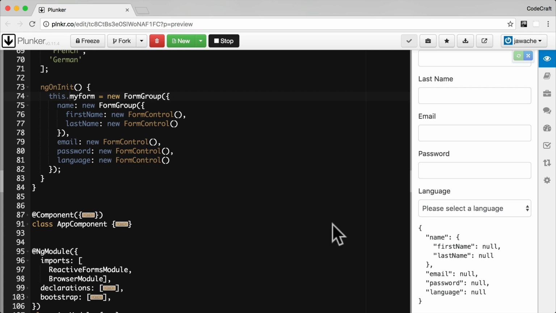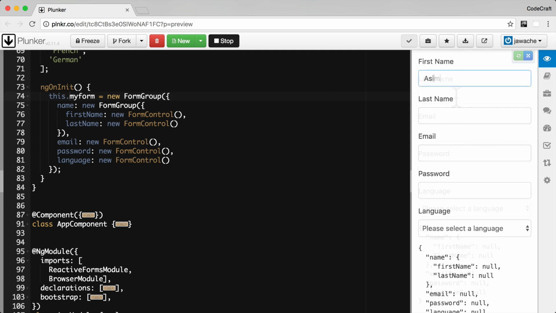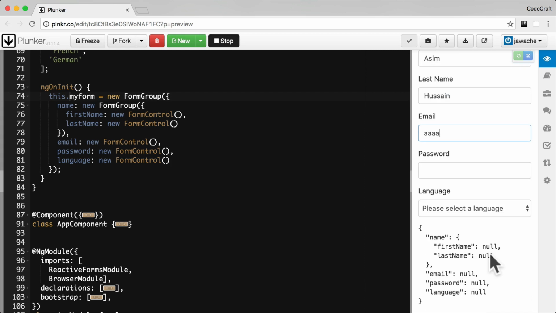And initially this might seem quite exciting, but as we enter values into each of the input fields, we can see that the form model isn't getting updated. The values we see in the JSON representation at the bottom, they all remain null. And that's because although we've linked the form element to the myForm model, this doesn't automatically link each form control in the model with each form control in the template. We need to do this explicitly with the formControlName and formGroupName directives.